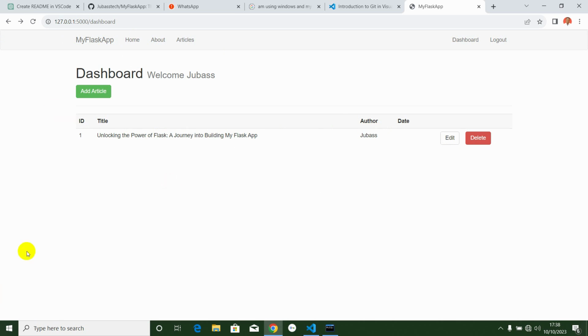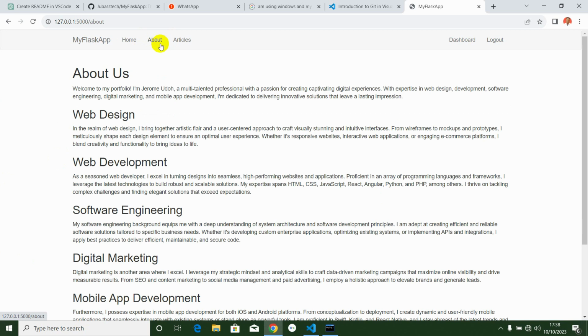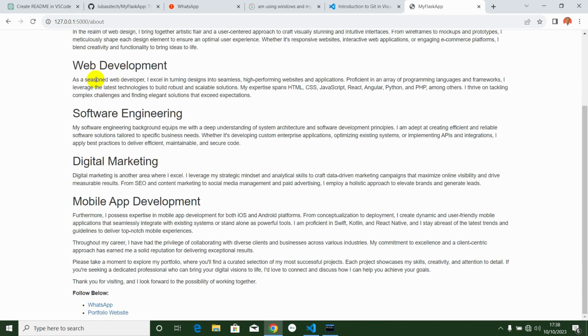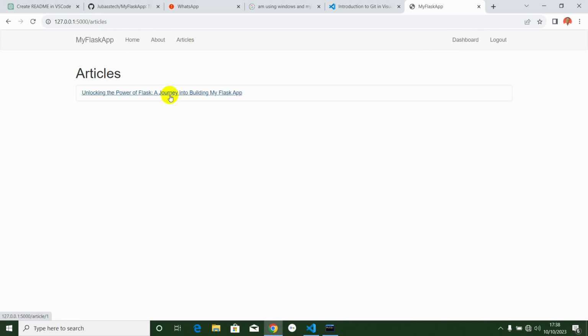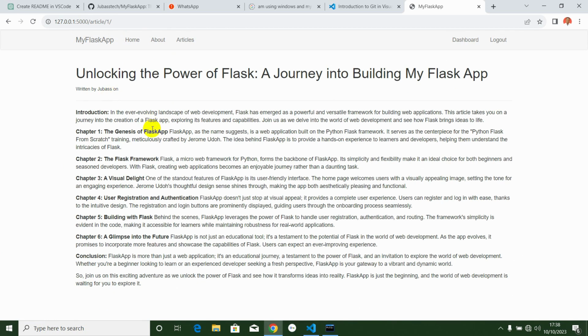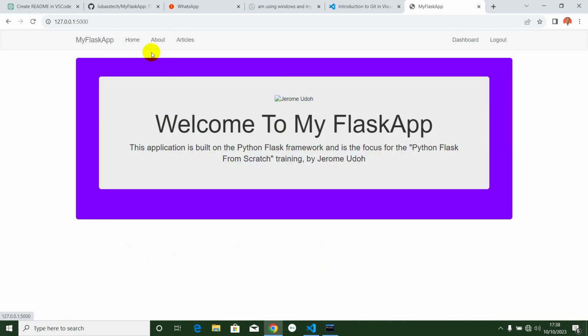Any other person can register and sign up. Then let's see the about page of the app. See the about here, About Us. You can come here and read the about us. You can check the articles and see the articles here, which I created before. You can click on them. These are the articles so far on the app, and this is the home page of the app.